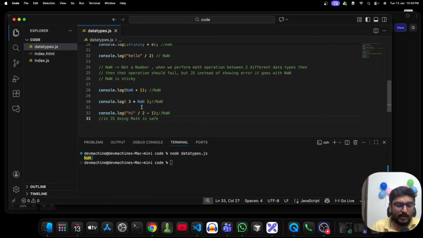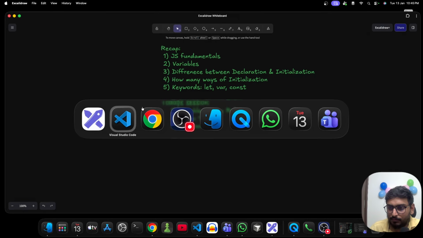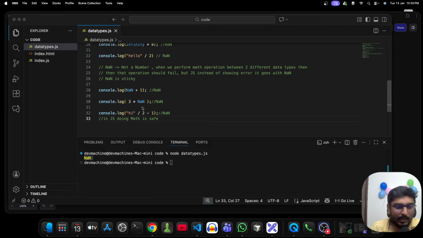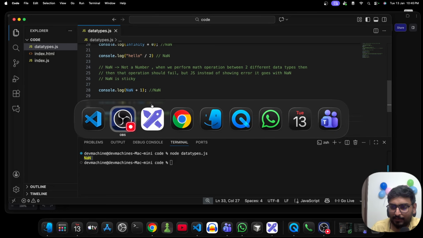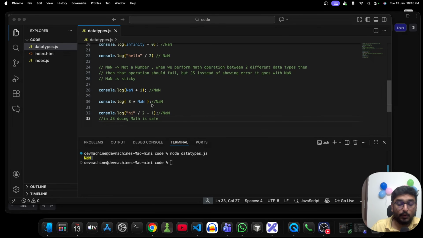To clearly understand these things, let's focus more on numbers. Let's try to understand numbers in detail in another session. We're going to clearly understand each and every data type in the further sessions. That would be the respective thing.